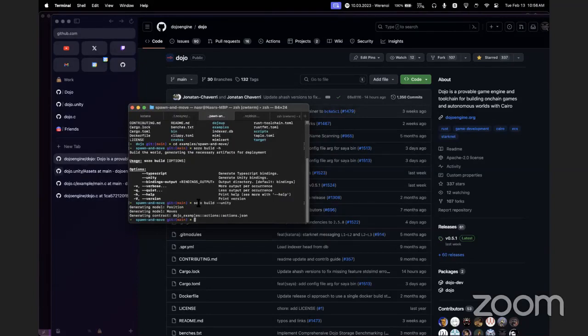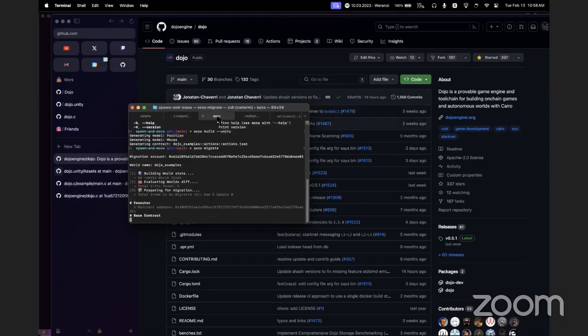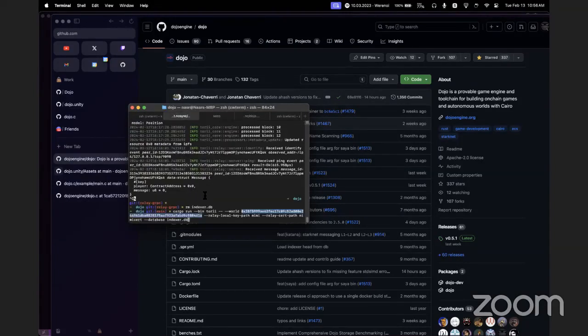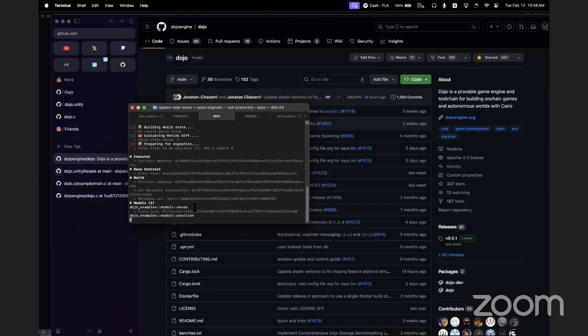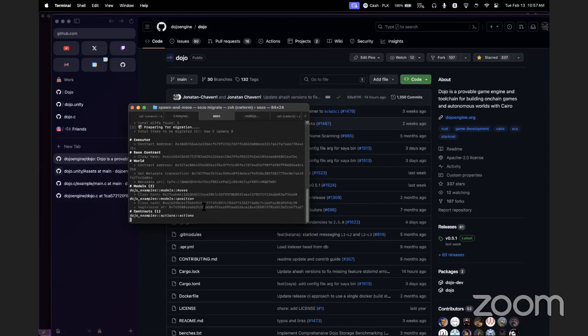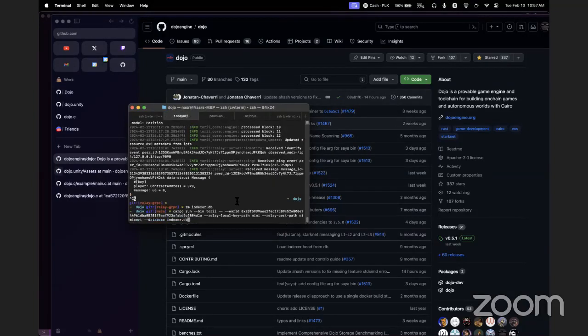To do that, first we build the world. Now we just need to do sozo migrate, and it should run the transactions to deploy the world on Katana. We can see here that it's deploying the world. Once it finishes deploying, we should have the world address that we can use in Torii. Yeah, so we have the world address, and we can just use it here.